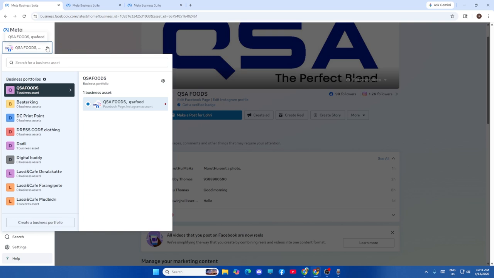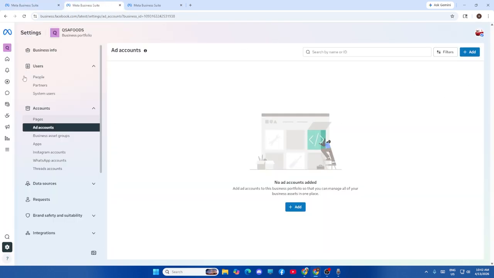Now from here, you have to click on this. And from here, you have to find your business assets. This is the portfolio which shows you all the businesses that I have right now. And from here, you have to select this particular business asset. Now that will take you to this.